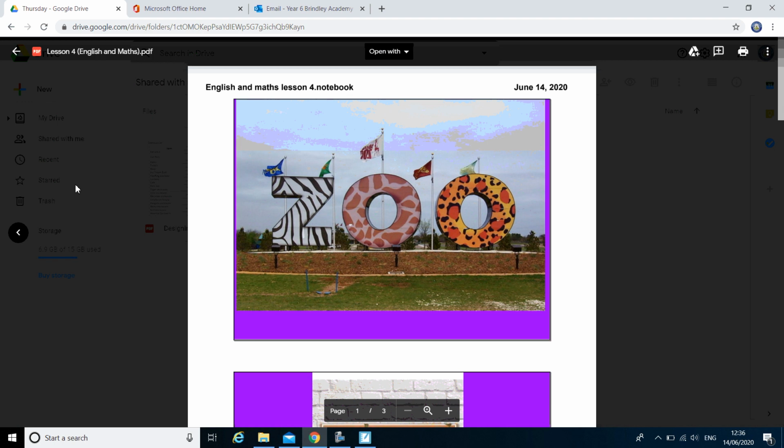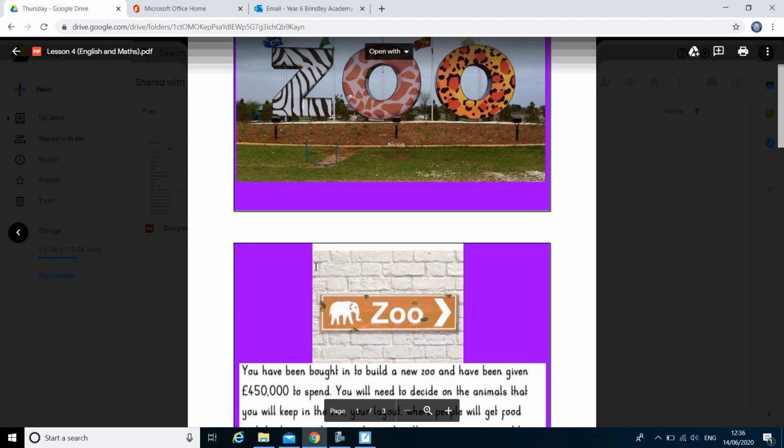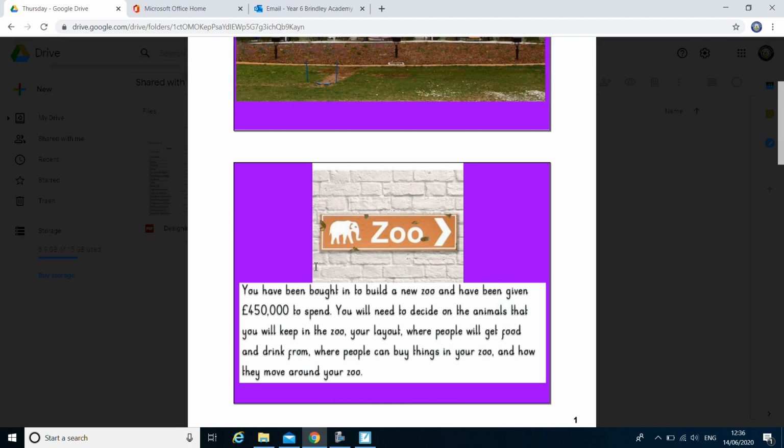So we're continuing with our zoos that we are creating this week. You have been brought in to build a new zoo and you will be given £450,000 to spend. You're going to need to decide on the animals that you will keep in your zoo, your layout, where people will get food and drink from, where people can buy things, and how they move around your zoo.